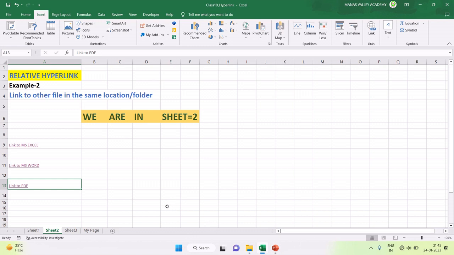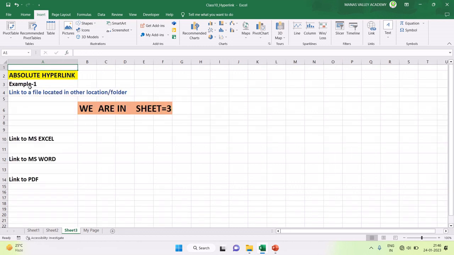Now let us see the third example, that is called the absolute hyperlink. Well, we have learned about relative hyperlink, where the source and destination files were both in the same folder. So absolute hyperlink is the hyperlink where the source and destination files are in different locations. Again, we are going to link with an MS Excel file, an MS Word file and a PDF file. But in this case, all these files will be in different locations, not in the same folder.